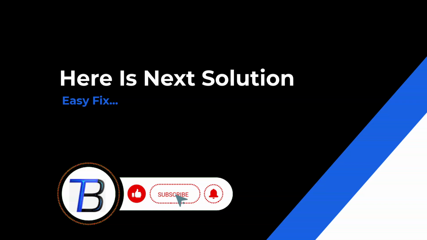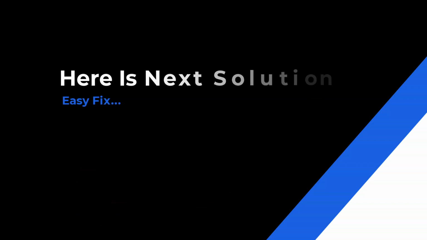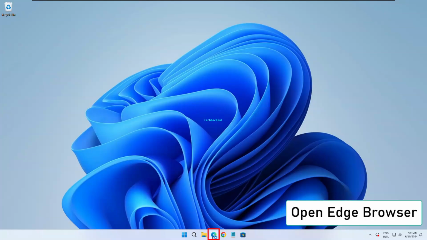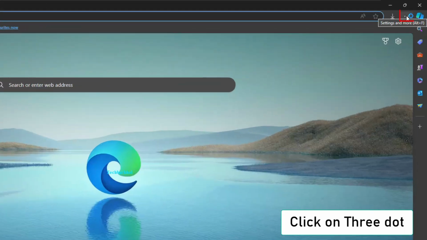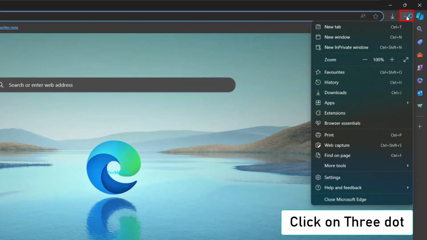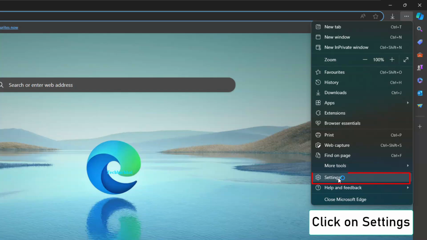Step 3. Enable Hardware Acceleration in Edge Settings. Now let's adjust Edge's built-in performance settings. Open the Microsoft Edge browser. Click on the three-dot menu in the top right corner. From the drop-down, click on Settings.